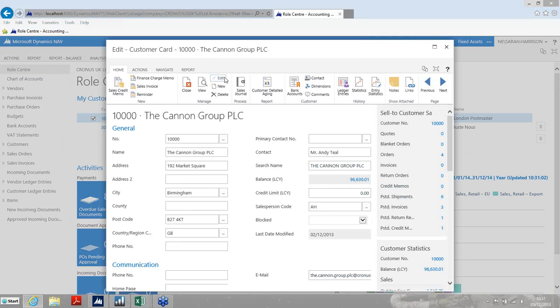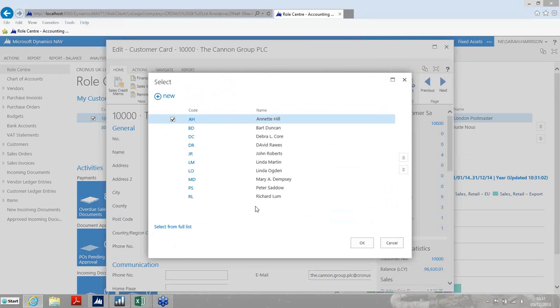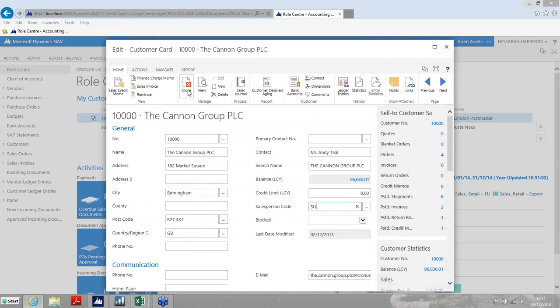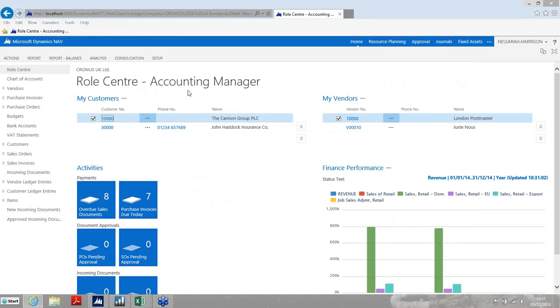I can edit a customer, for example. If I want to add information, I'm able to do that from here. So I might want to add a new sales code. You can put new information in here. We can save that. And then we're able to save the customer from there.